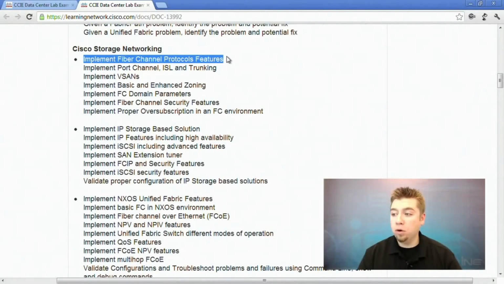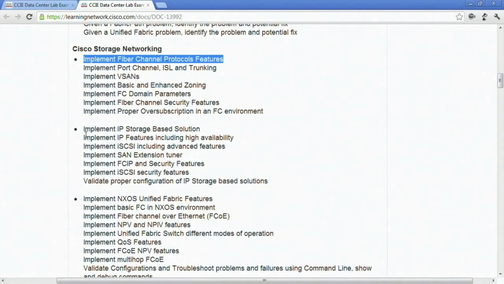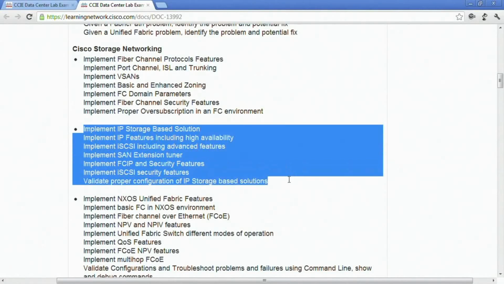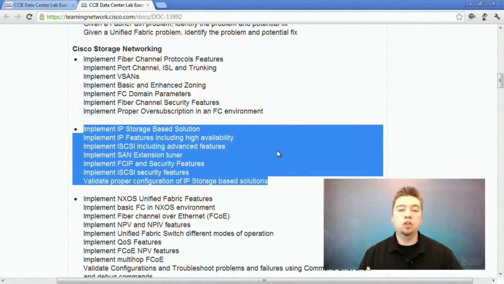Okay, then we have IP-based storage, says features including high availability, iSCSI, SAN extension, FCIP. We're going to see that this is a very small portion of the scope. It's very, very straightforward to implement iSCSI and fiber channel integration, but again, it assumes that you understand how FC works on its own. So if you don't understand zoning, if you don't understand how the worldwide names map to the fiber channel IDs, then it's not really going to make sense how you could use iSCSI to even address the fiber channel network.